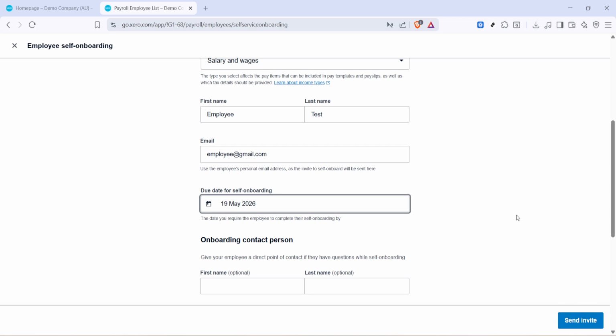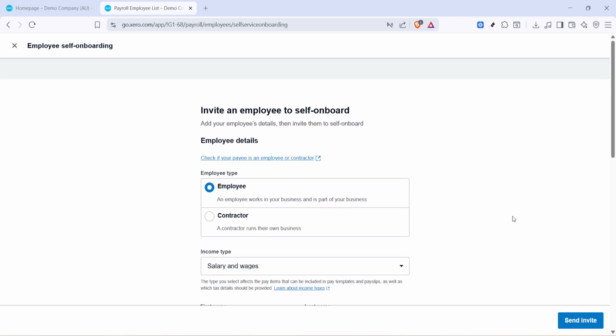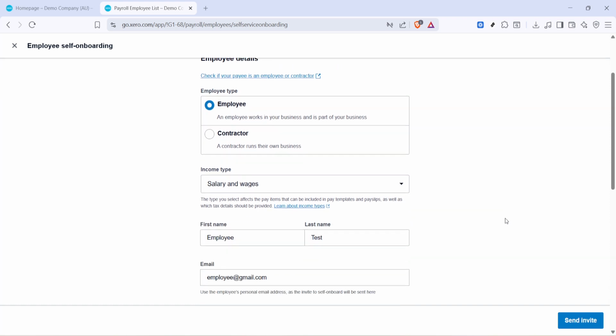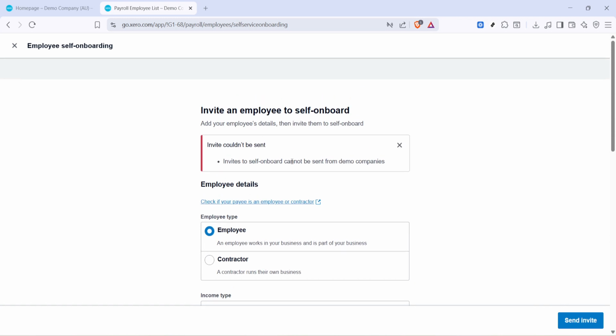Xero will email the employee a secure link to complete their own personal, tax, and bank details. That way, you avoid collecting sensitive information over less secure channels, and the data goes straight into their profile.